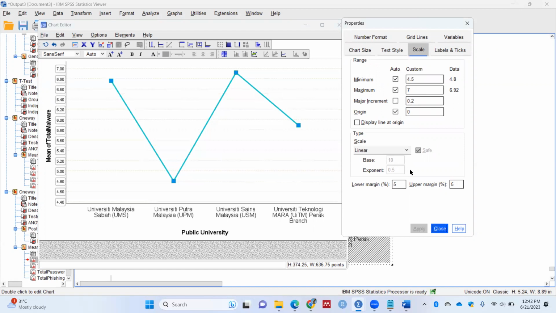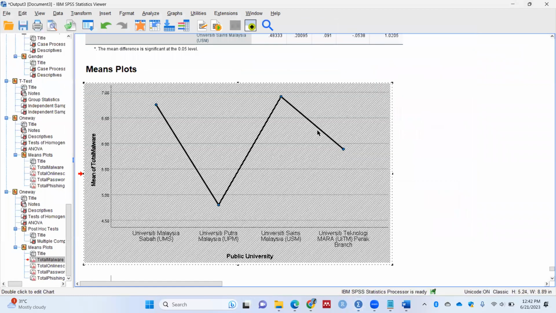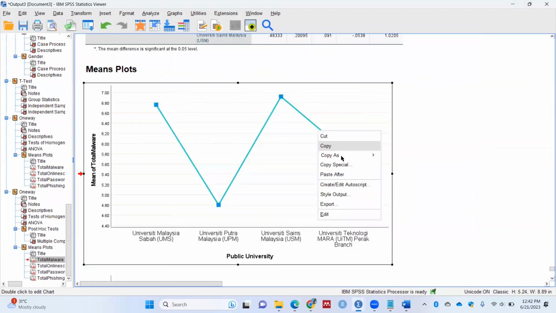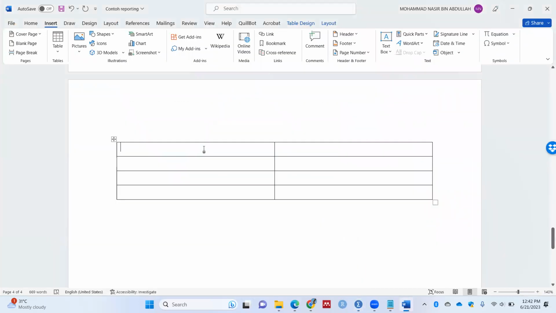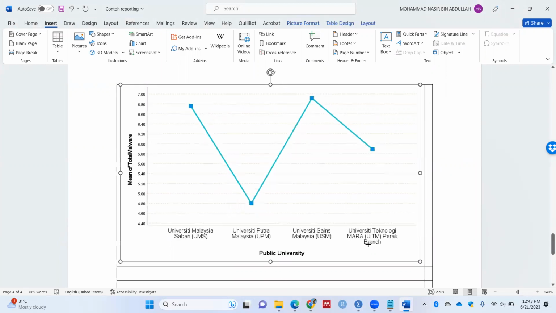Right. So ada banyak sikit lah, boleh nampak kan. So title jangan lupa letak. So itu saja. Then you copy this one. Copy as image. Right. Copy as image. Then masuk sini paste. So you adjust dekat sini.